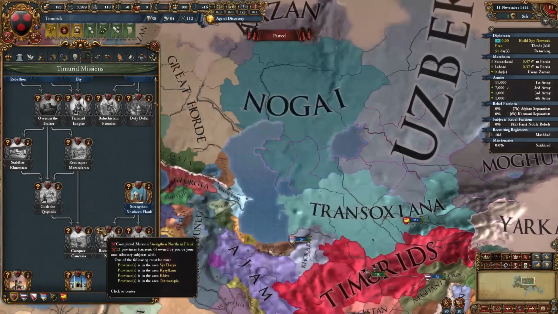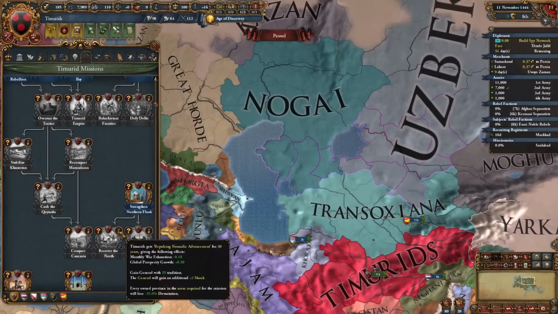The Recover the North mission is pretty similar, just go into Nagai as well. You can get some monthly war exhaustion and global prosperity growth from it. It's not that good. The global prosperity growth doesn't mean that you get 0.5 growth passively. That would be really strong. The way it works is that instead of gaining 1 prosperity tick every time you would gain prosperity, you gain 1.5 instead. The issue is that prosperity is one of those things where you either have it because you're not fighting or you're not.